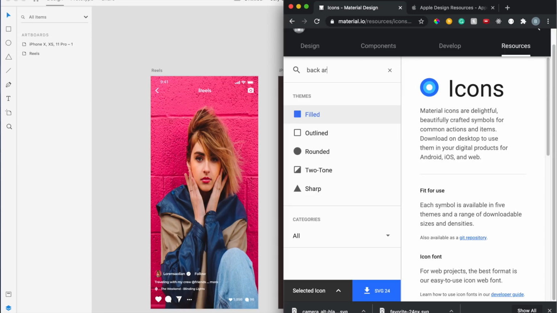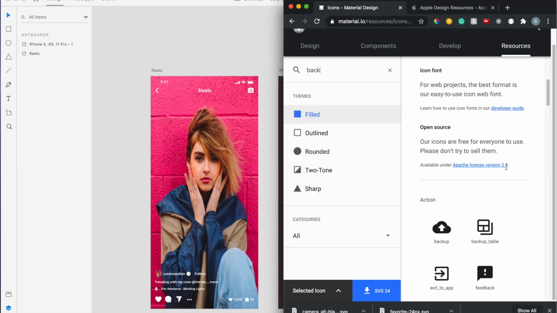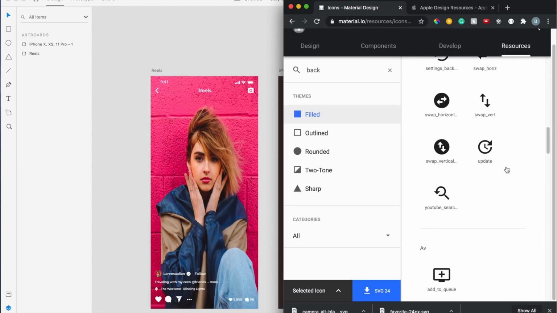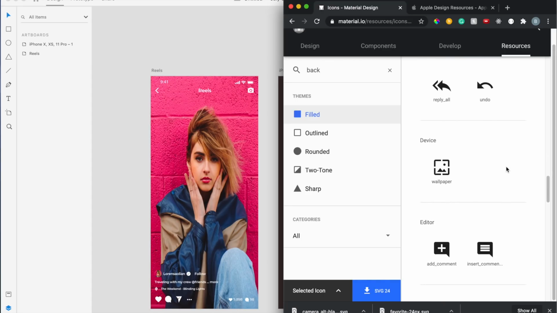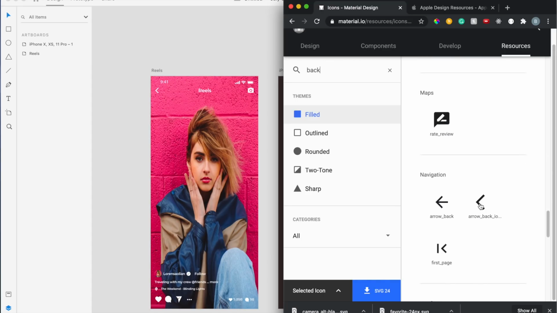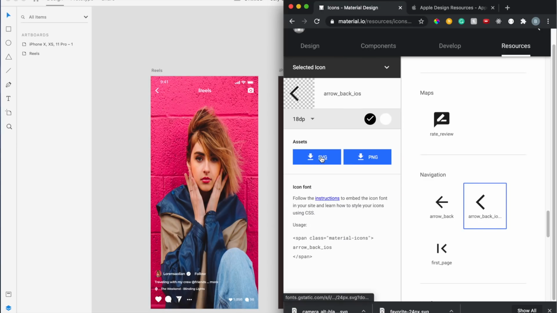Actually, yeah, let me type in arrow. I don't think they named it. Let's see. I could have sworn I just saw it. Let me see. Yeah, right here, arrow, back. So click on this one. Check it, we got it there. And then now that's SVG there.